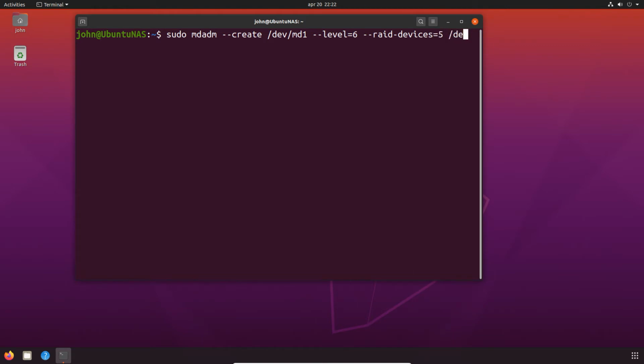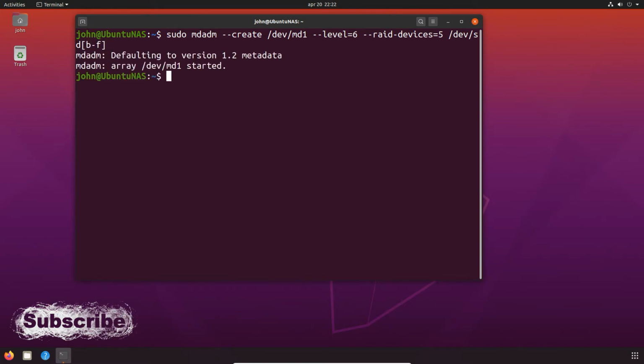Now, we also need to put in what drives. I've seen lots of people type this out really long, listing each drive individually. I don't know why, because you can just use an array. So we're going to use drive B to drive F here. I did say B, not D. And then we just execute the command, and that's going to create our RAID array ready for use.